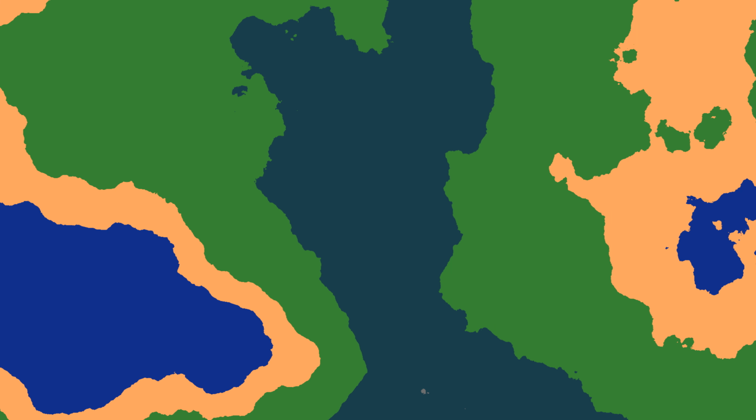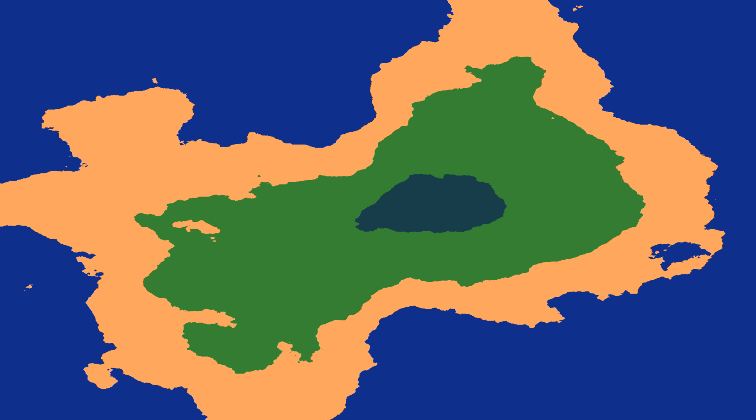In the next video, I'll show you how to customize your maps by changing the TerraForge's settings like the size, color schemes, and biome distribution.